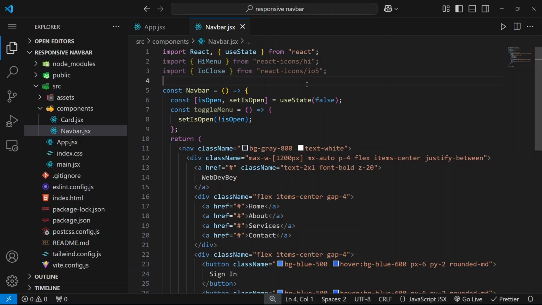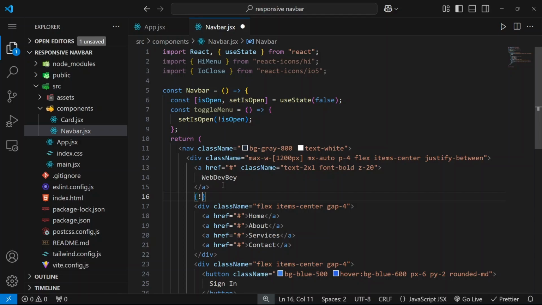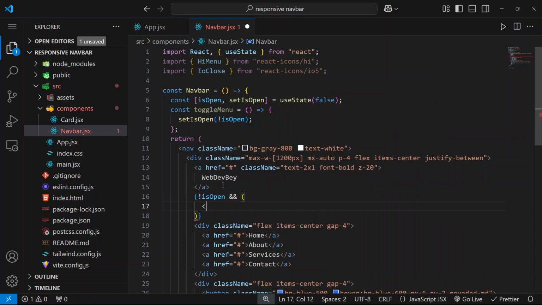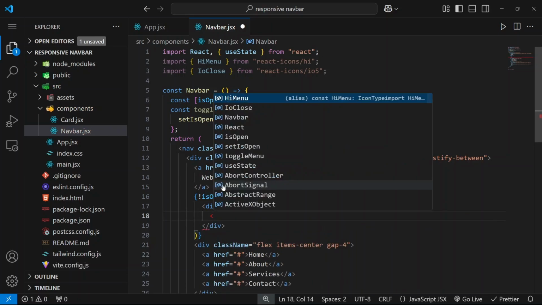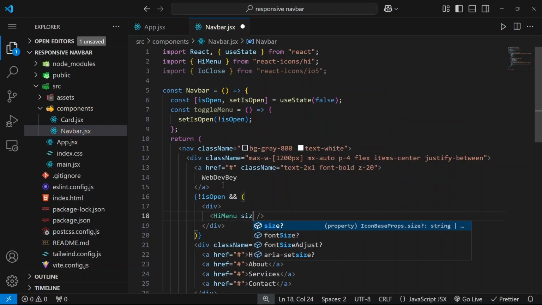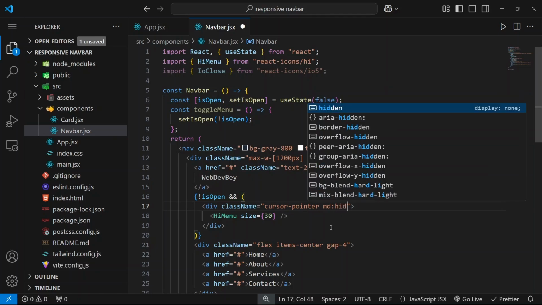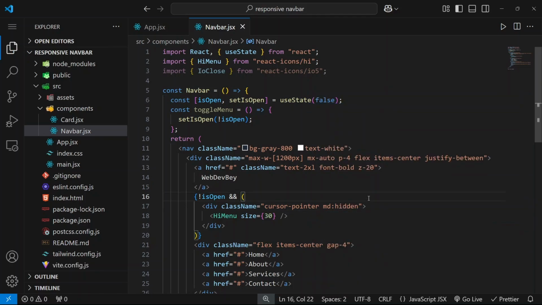So let's use them right here. I will say the following. So we will use curly braces, and inside I will say if isOpen is false, then I want to render the following. And inside, let's import this, set its size to be 30. Okay. And let's also apply some styles. So let's say className will be cursor-pointer. So let's see how it looks. As you can see, it is here, but we want it to disappear on screens bigger than medium screens. So we will say hidden, and it will no longer appear.